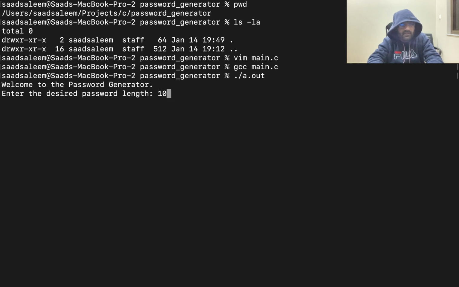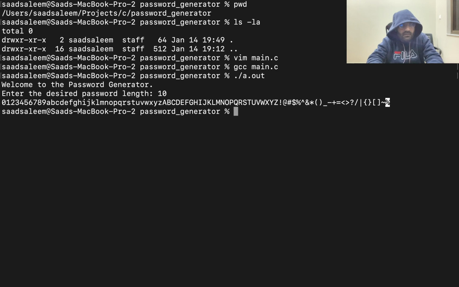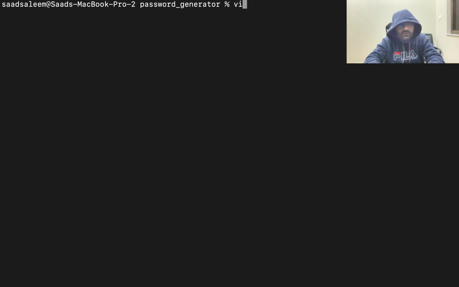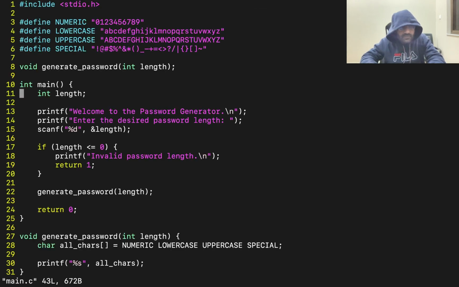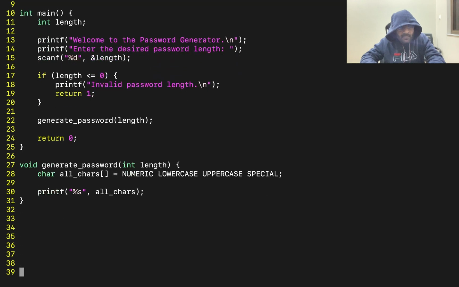Password length will be 10. Okay, and all the numeric, lowercase, uppercase, and special characters get concatenated. Obviously the percent sign is at the end because we didn't pass the newline, due to which we get this % character at the end. Okay, so now we have got all characters.